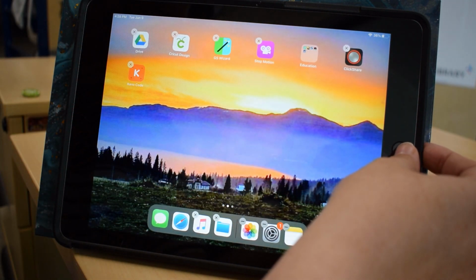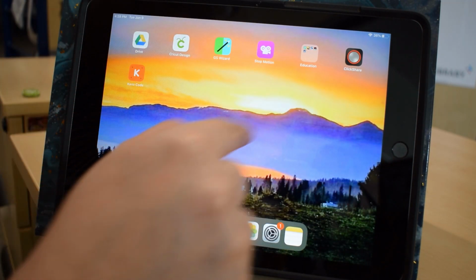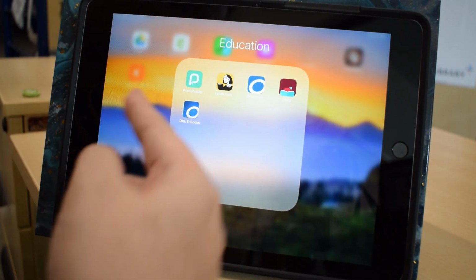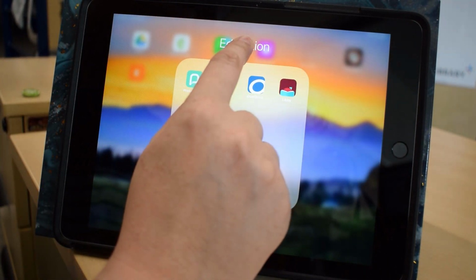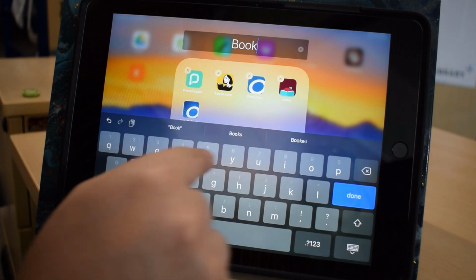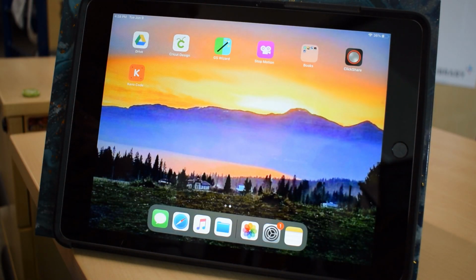Now, I'm just going to click on our home button to get that shaking to stop. Now, instead of having a cluttered screen, I have one folder and I tap on it. I kept them up there. I don't like the name. No worries, I'll put books. Just like that, easy peasy.